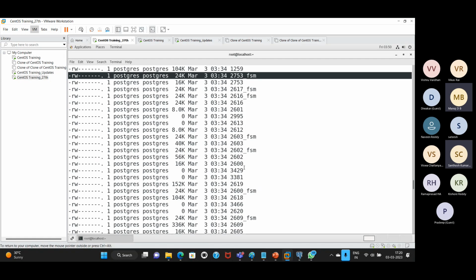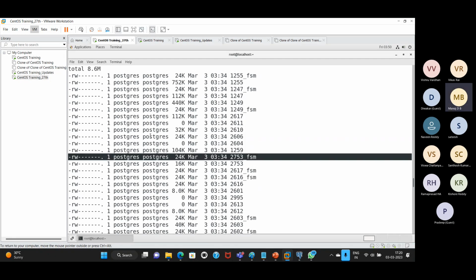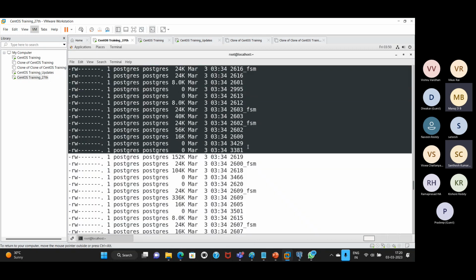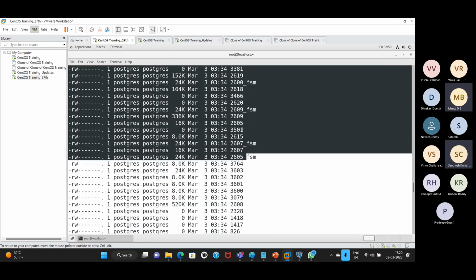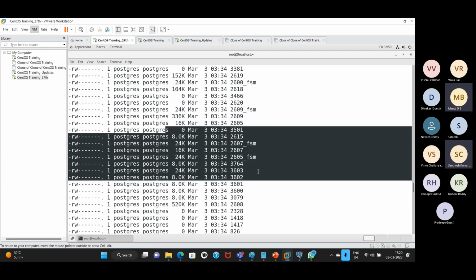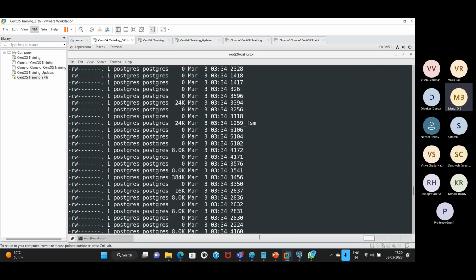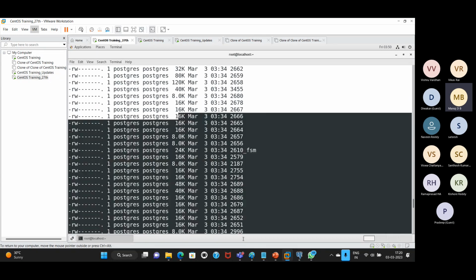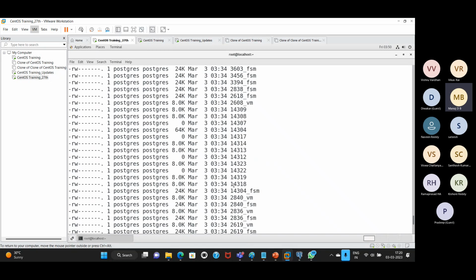What relation, Santosh? Like tables. Exactly. See here. So these are all the data dictionary tables' object IDs. Whenever we give \ds, at that time many of these data dictionary tables are going to be listed out, right? So those are the data dictionary tables' OIDs here. So many OIDs are there.